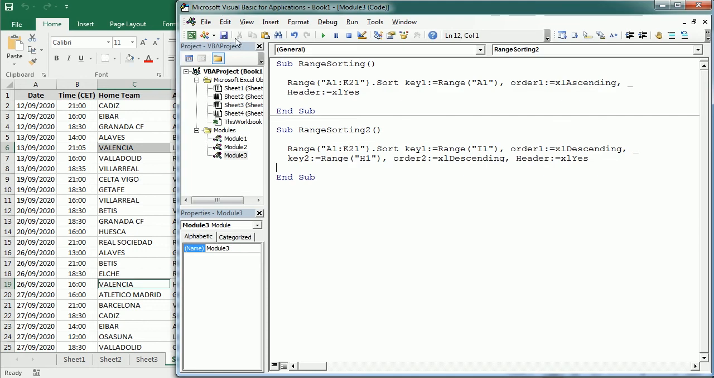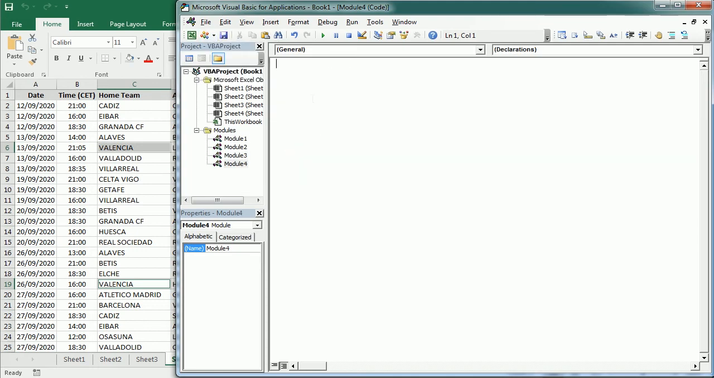I'm gonna put that in another module here. I'll call it range filter. And to do that, again, this is a method of the range object. So we need to specify the range, and we can say from A1 through, and this is quite a big table, so we could actually use the current region. We've talked about it in a previous video. And now here we're going to use auto filter.